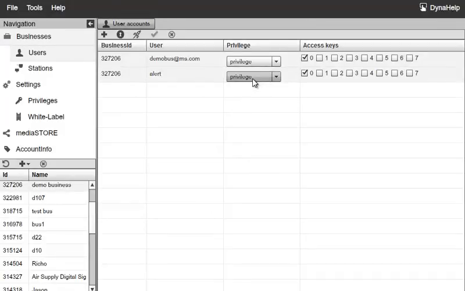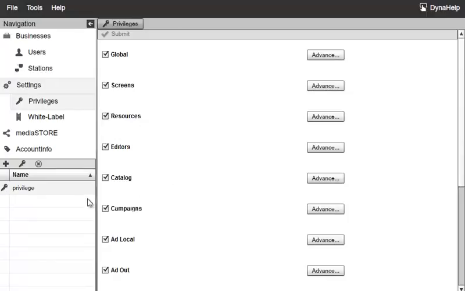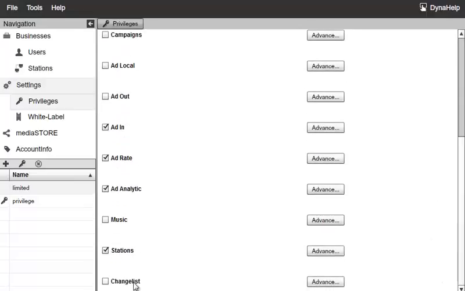So that's actually not what we want. So we'll go back to privileges and go ahead and set up a new set of privileges. And go ahead and call this limited. And in this case, we're actually going to remove all the checkboxes. So this particular user, or any user for that matter, that has the limited privileges will not be able to really do anything in the system.